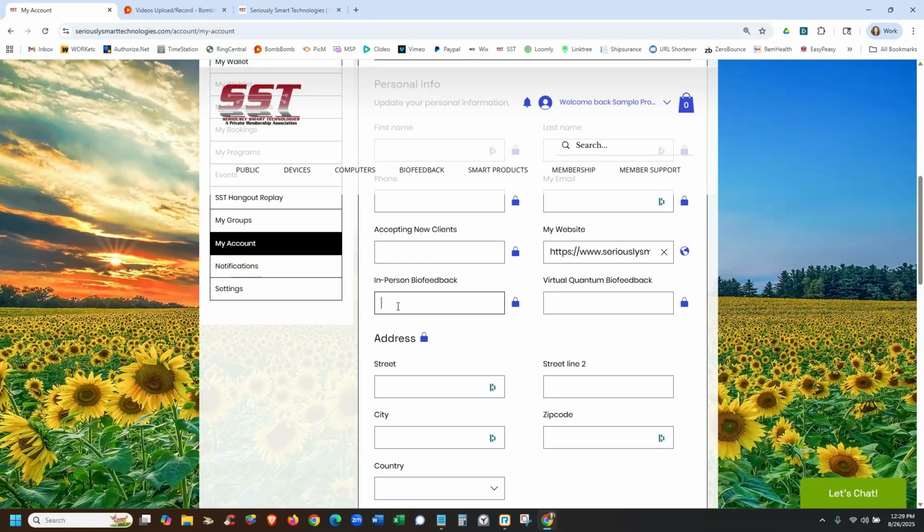In addition, we have listed if you do in-person biofeedback or virtual quantum biofeedback. These are two really important fields. Maybe you do both. Maybe you only do one. Fill it out, put yes or no, make it public so people can see it, and that way people will be able to find you.